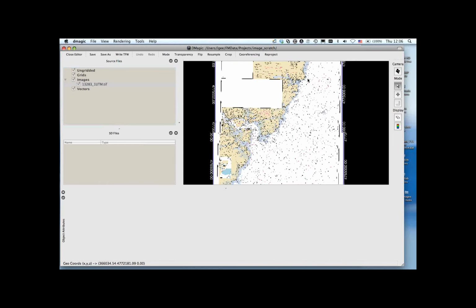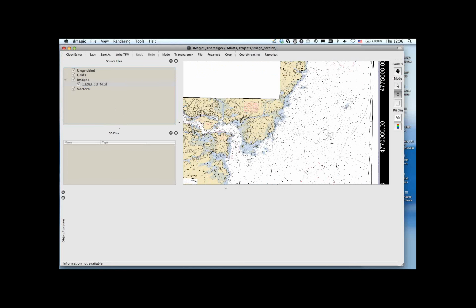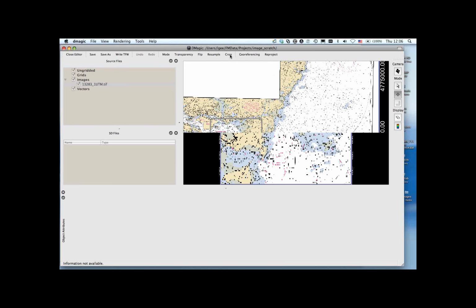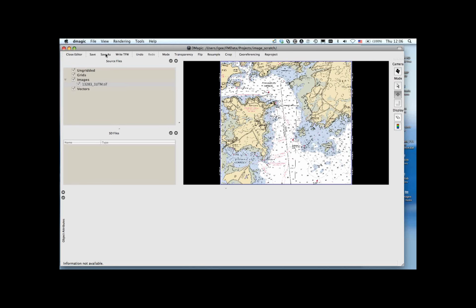And once I've done whatever I need to do, I might just want to crop out that section for this particular project. I can do it, save it, and remember when I save this, it's going to save it as a new TIFF object. I'm not converting it to an SD. And then once I've got that, I can put it in my project file and use it and convert it.